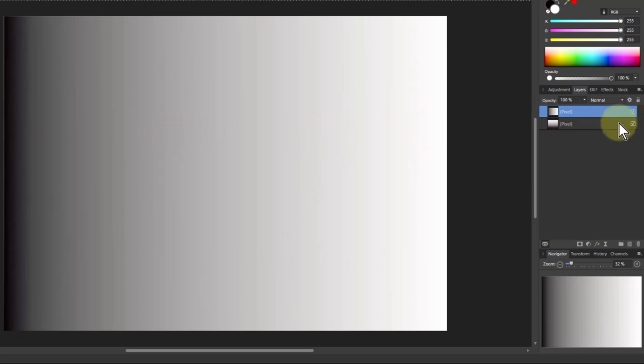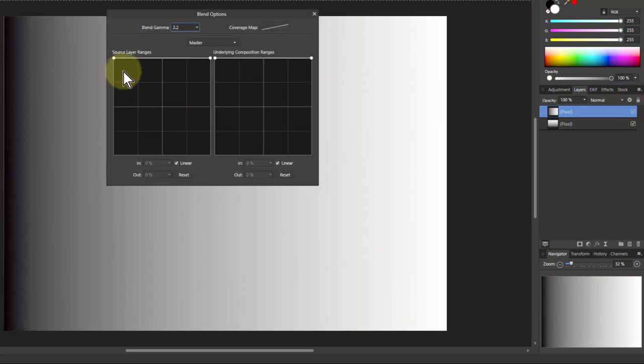Blend ranges can be found wherever you see a little cogwheel like this. It also turns up on adjustments. So if I click on that, I get here two graphs. And around here, there's a bunch of stuff. I'm going to ignore that lot for now because the difference between these two is the key thing to figure out now.